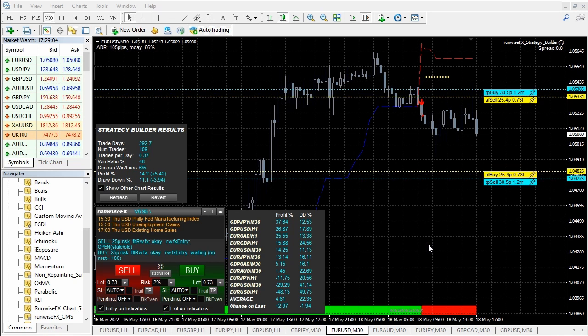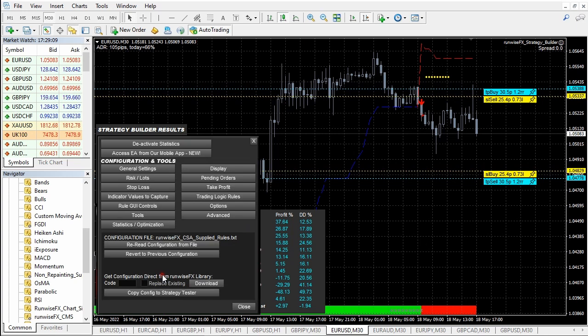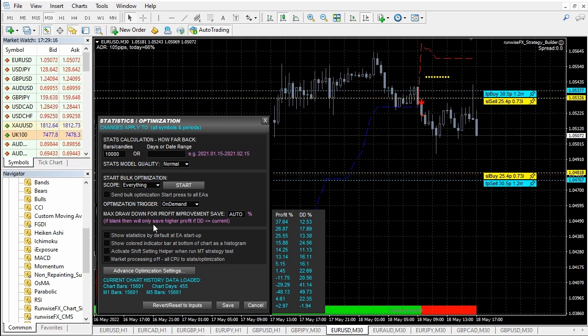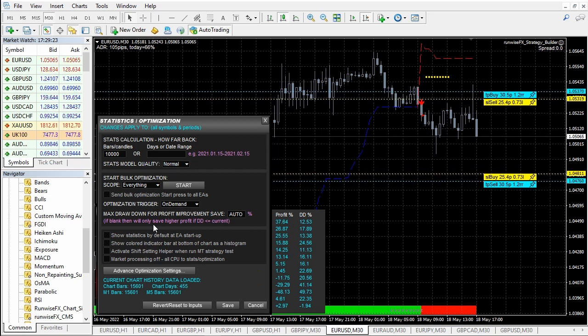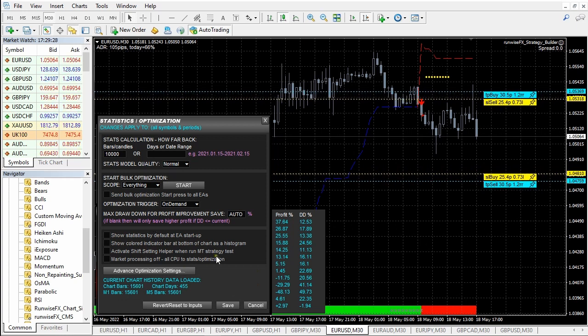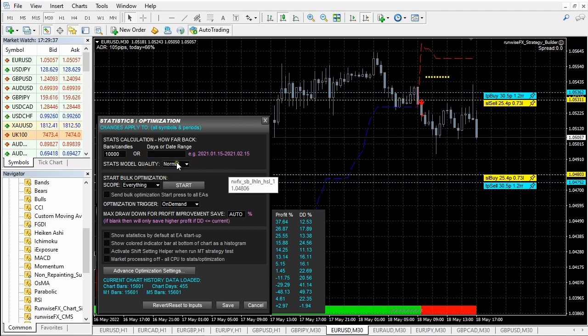Now the other amazing thing to show you is optimization. If we go to config, you'll notice we've got this stats and optimization pop up. What this is about is getting the system to automatically try different stop loss regimes, take profit, and different indicator inputs to see if it can improve the profit without increasing the drawdown. So we can see here, the first bit is how far back you want it to look. It's going to go back 10,000 bars, 10,000 candles. Fine to keep on normal priority.